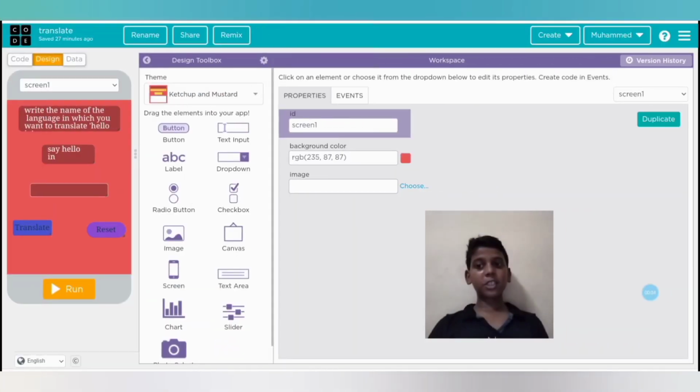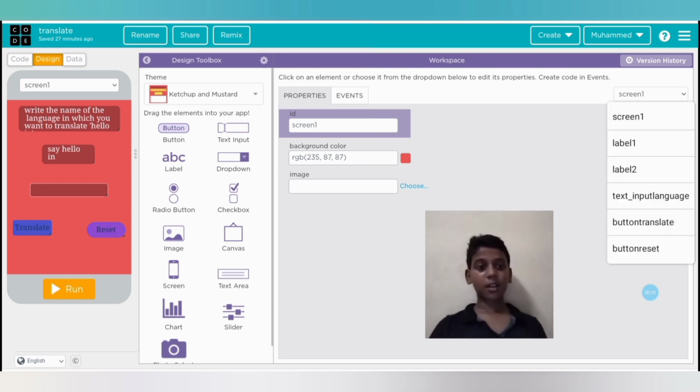Let's move on to the design part. In the Translate app, I have used one screen in the design. In label 1, write the name of the language in which you want to translate hello. In label 2, say hello. The empty box is the text input language, then button translate and button reset.